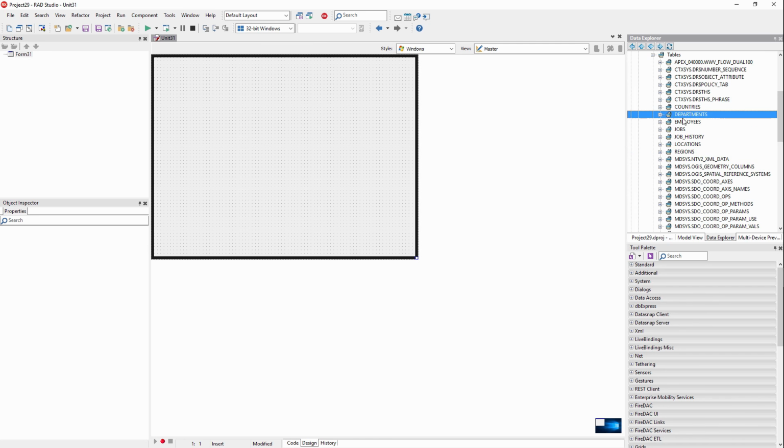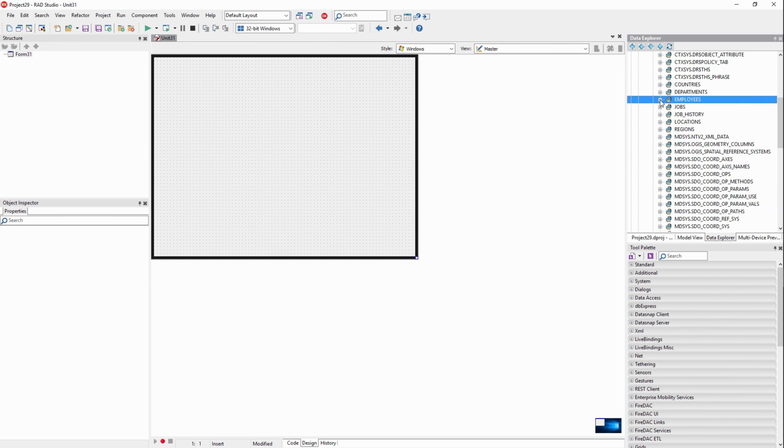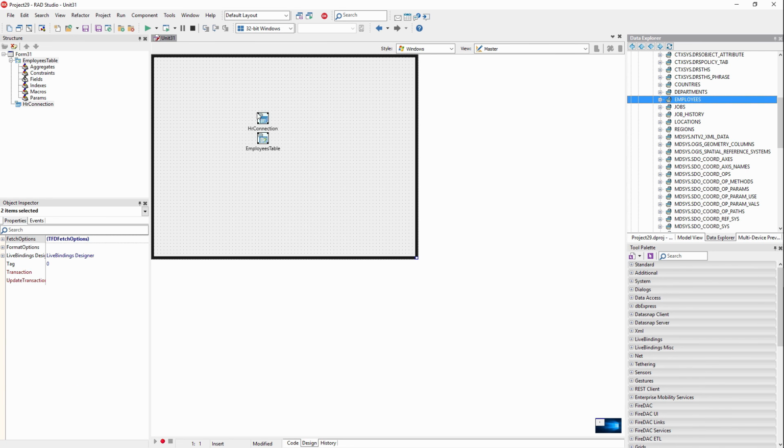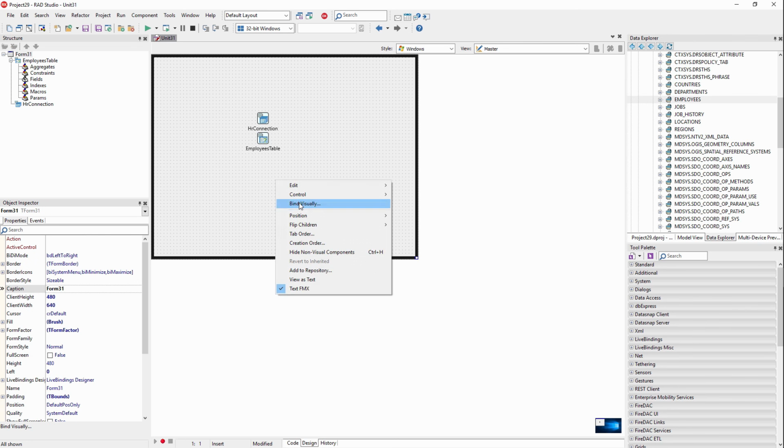So I can come in here and let's say, I want to see my employees. I can come here and see what rows are in there. Take a look at that. So I could drag just an individual row or I could grab a whole table. Let's do a whole table. And let's connect to the database. Let's get some of that fantastic design time data going here and bind visually.